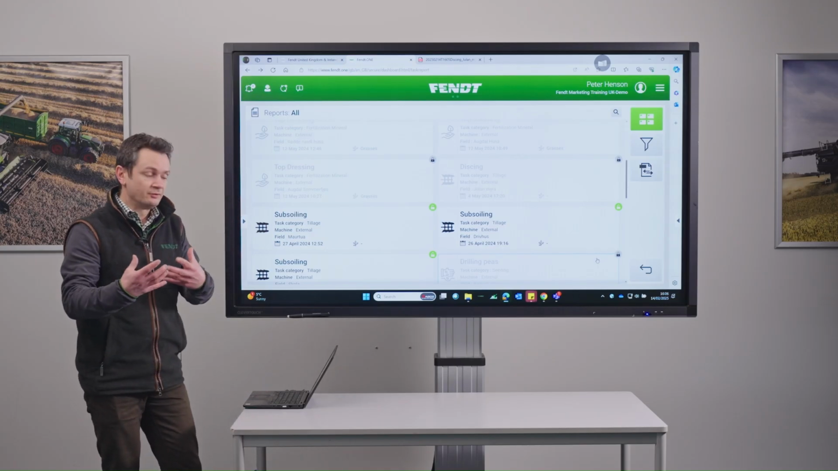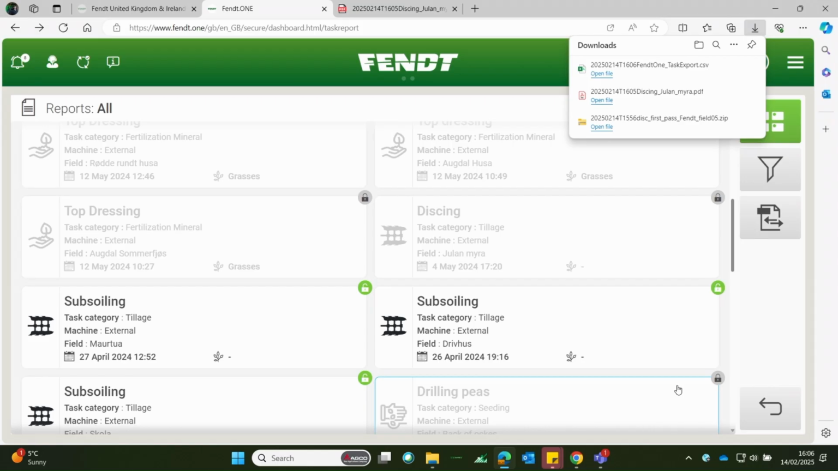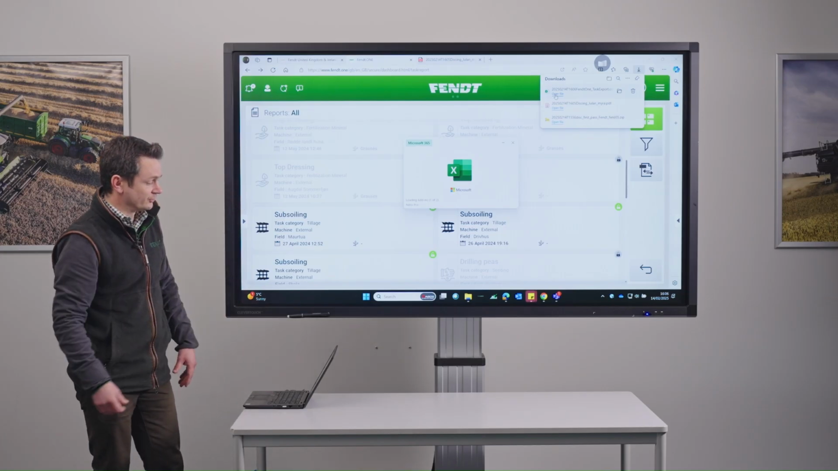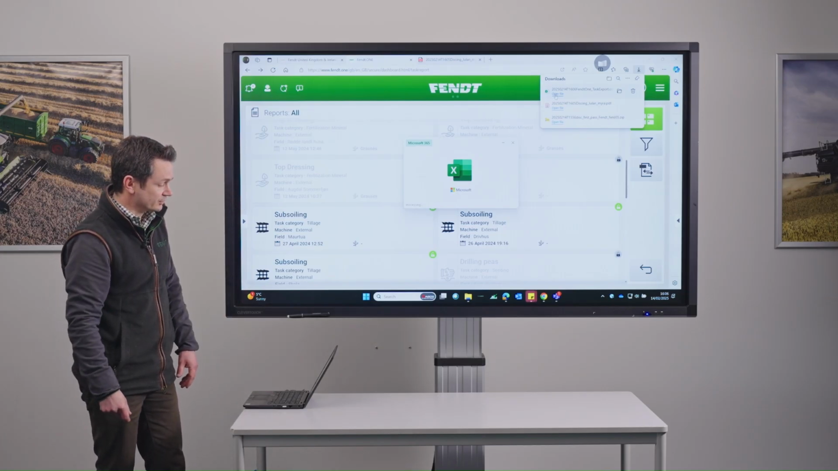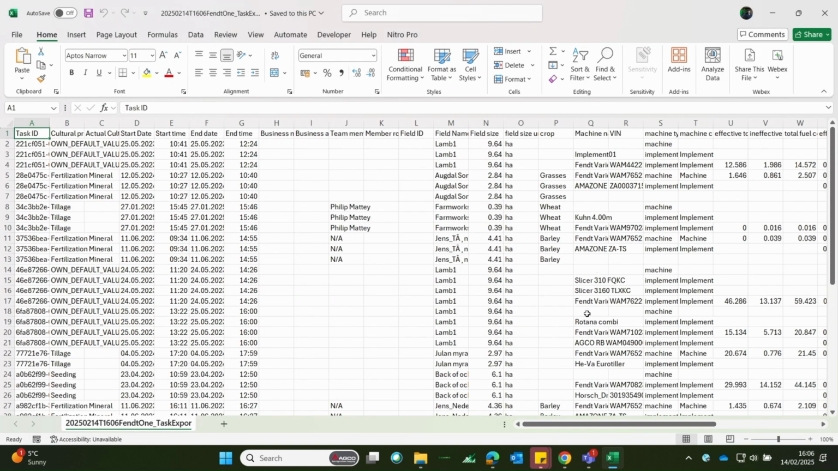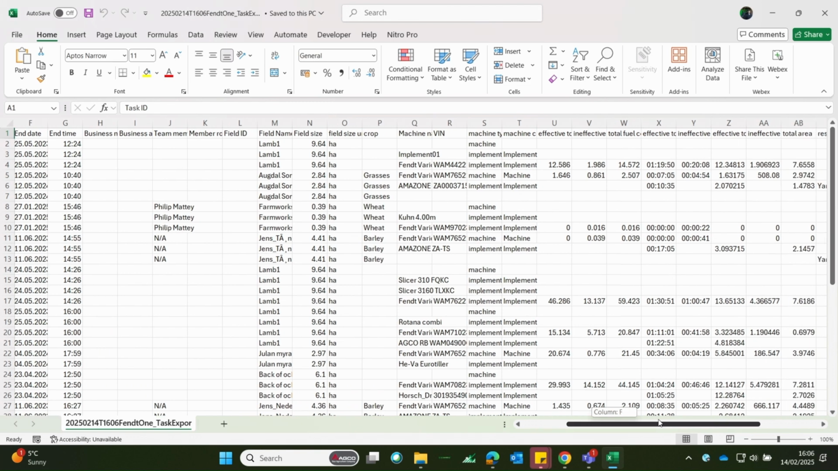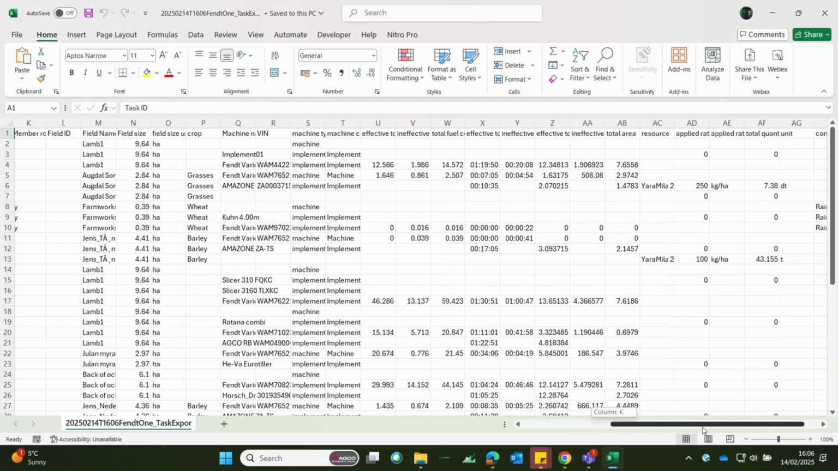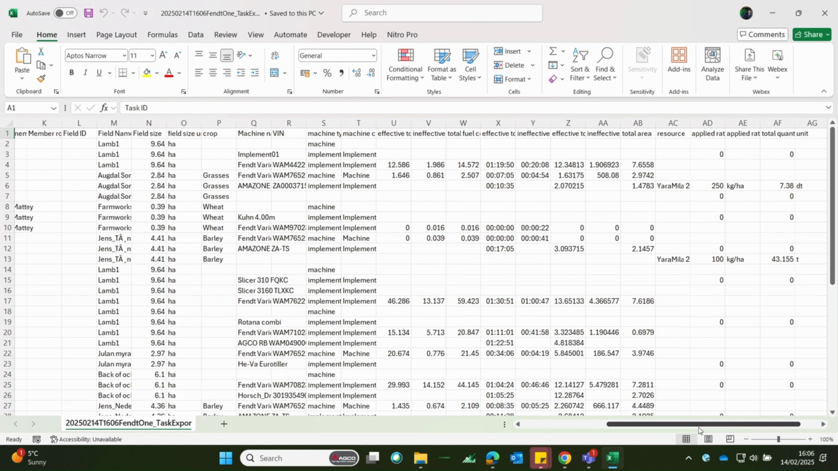That will then save a CSV file onto my laptop, and if I open up that file, it will open all this data into an Excel spreadsheet. And so what I can see then is all the jobs that have been done, and then I can start to do a little bit more in-depth analysis based on those figures.